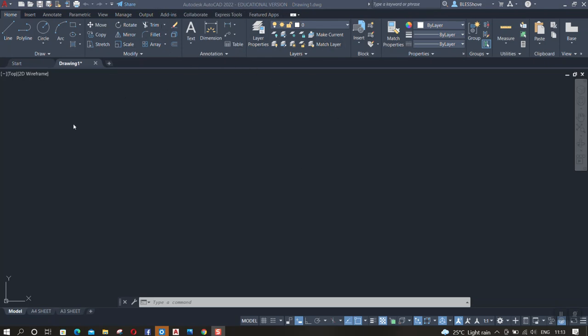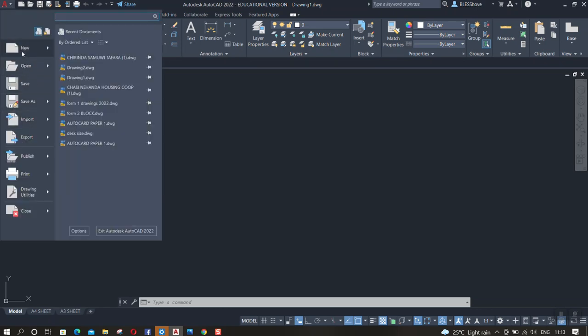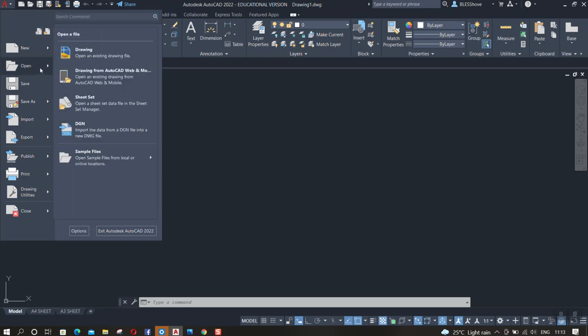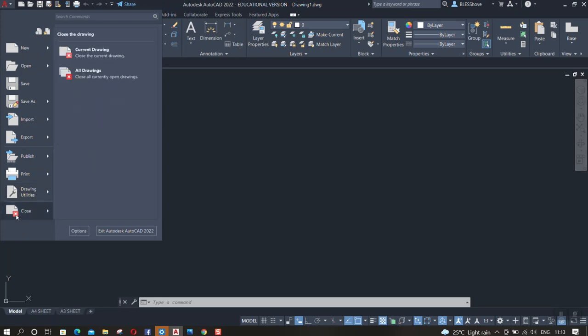So, firstly, I would like to label here on the left top corner there is an application button. This is called an application button, and if you click it you get to see commands like starting a new drawing, to open an already existing drawing, to save, to import, to export, to publish, and to print also. And there are drawing utilities there. So those are the commands that you get on the application button.